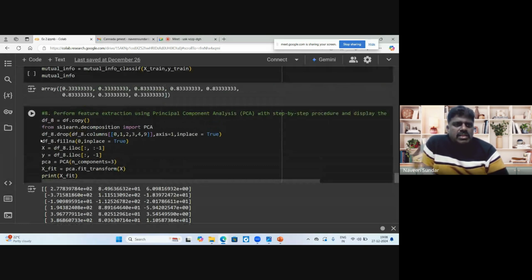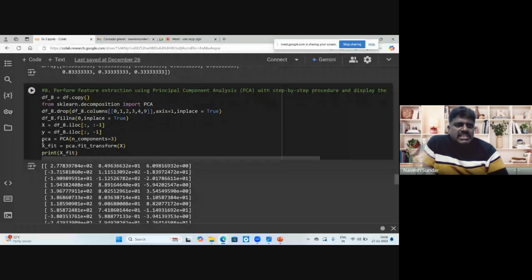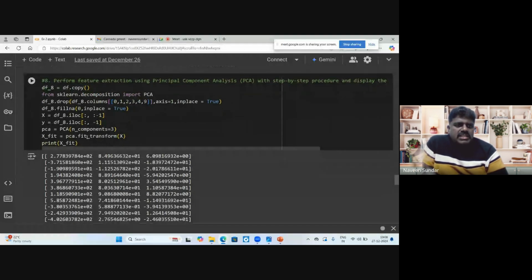So here what we are doing is exactly as usual, we are doing up to here, and then we are going to apply PCA, that is the PCA function with n_components equal to 3. So we are giving n_components as 3, and then we are just going to apply it.